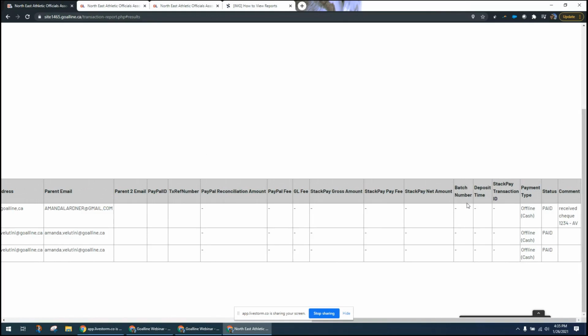The other two items that we see here, the batch number and deposit time, we will not see until later. We won't see the deposit time or the batch number until those funds have first settled into the StackPay account and then been batched into a deposit that is now in your bank account. So the batch number may not be there for a couple of days after a transaction, but once it's there, the batch number and the deposit time is going to be displayed here.